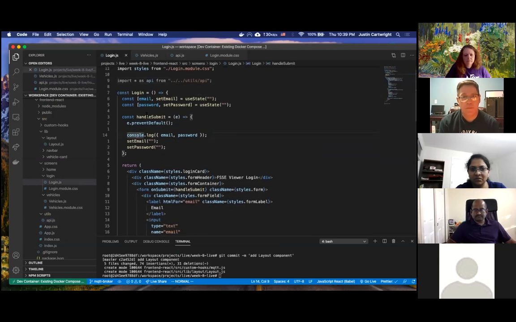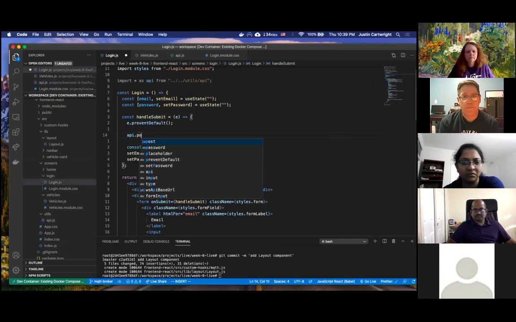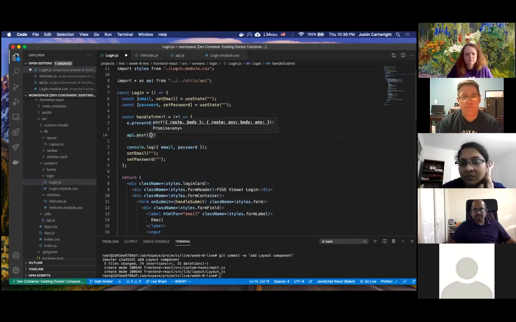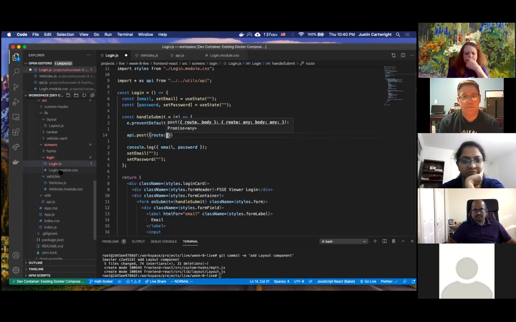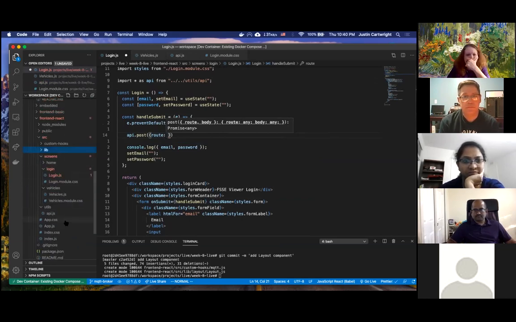Now what we want to do is once the user submits, we want to send that to our backend. So let's go ahead and try this. I'm going to say API.post. The route, anybody remembers, let's look at cloud here. What's the route called?